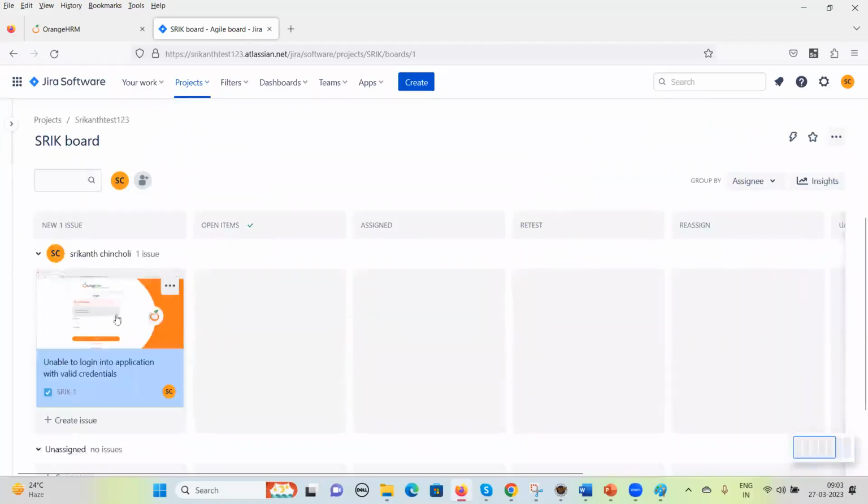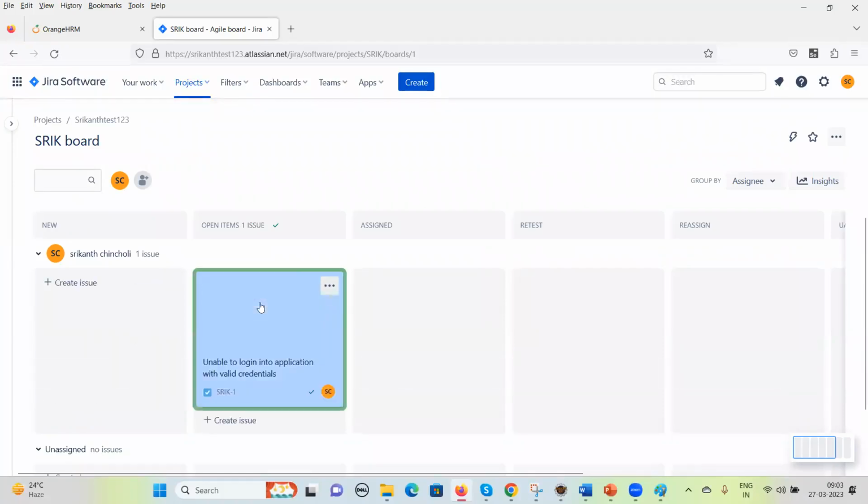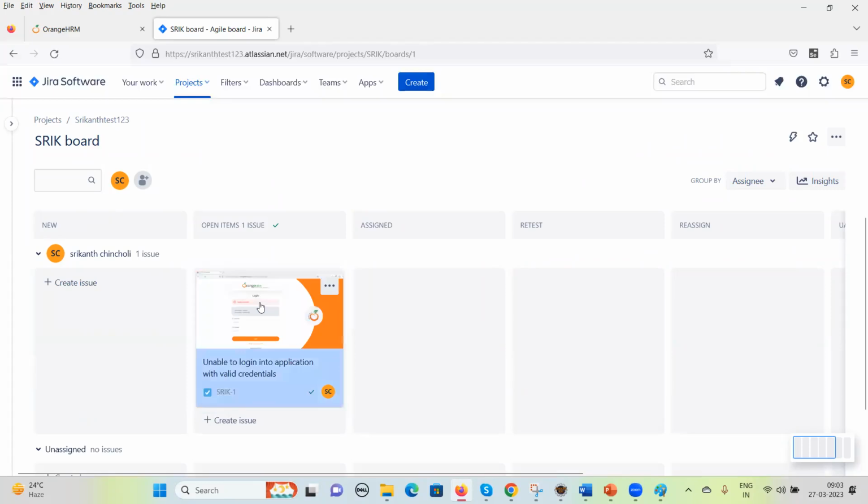So when you close it, you can see it is moving back to the new item. That's nothing but we can move the stages when we open that item also. After that, you can see now I am moving it from new to open. So this is a confirmed issue by the QA. After this, the developer looks into this. Developer says that yes, this is the issue, we are able to reproduce it.